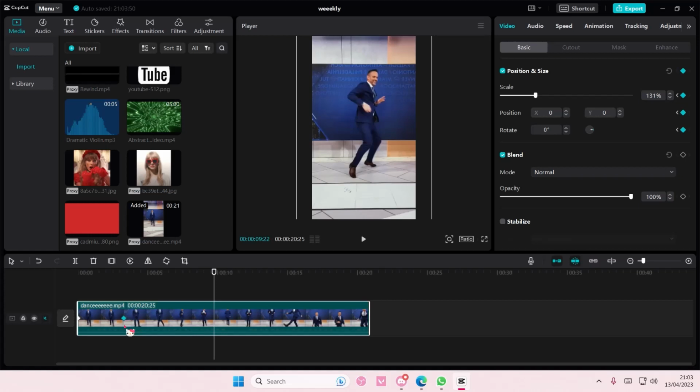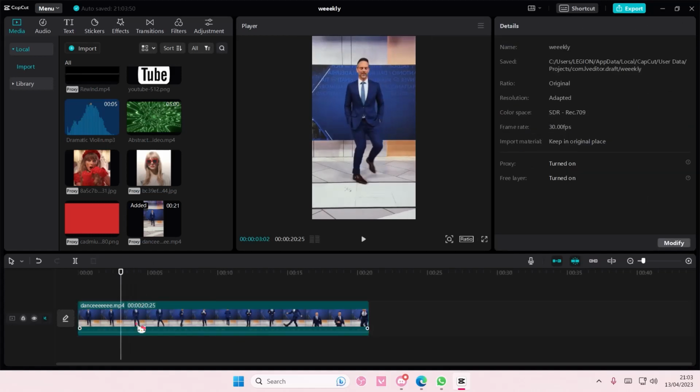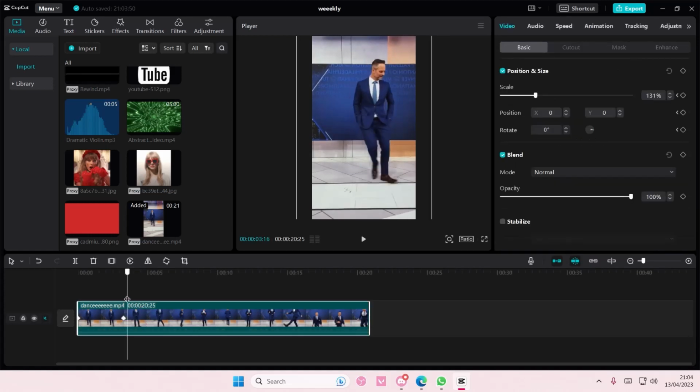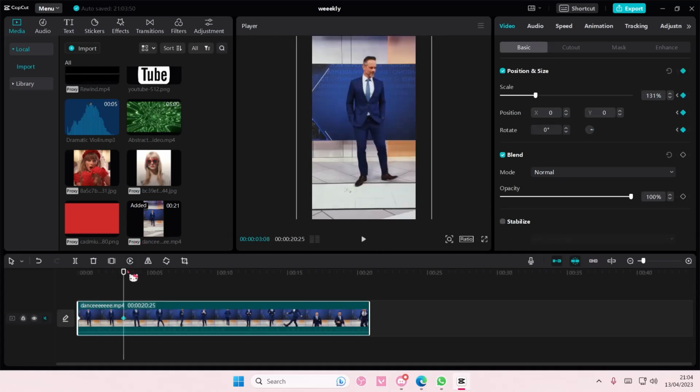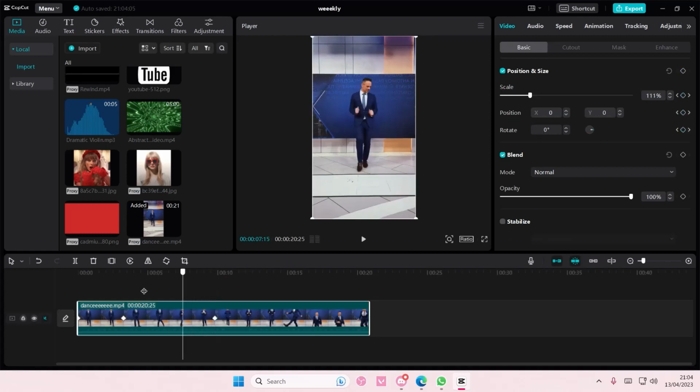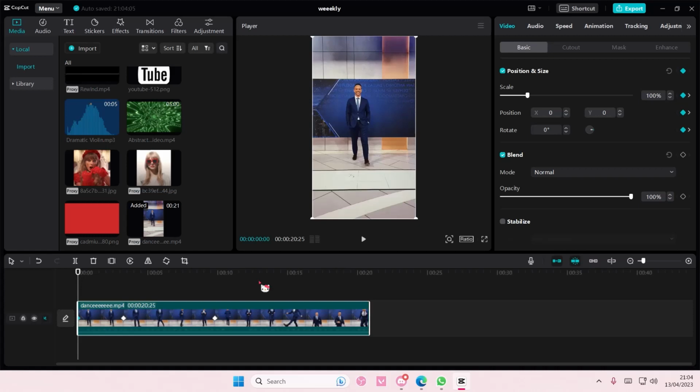So for instance, I actually want to move the keyframe here. And as you can see, the keyframe has been moved here, so it's closer to each other. And you can again do the same thing with other keyframes. Like this one, I actually want to move it here. I can do that. And yeah, that is basically how you can move around keyframes on CapCut PC.